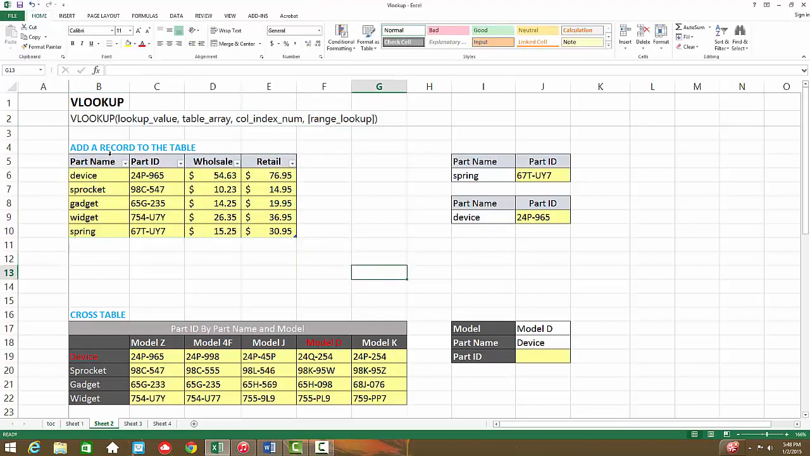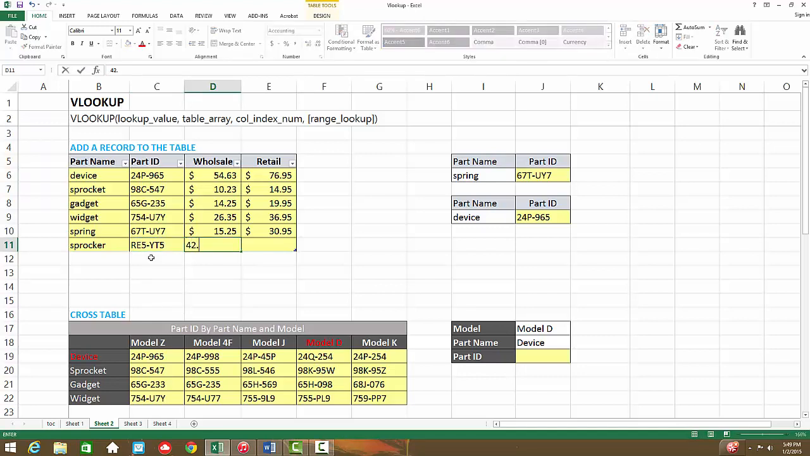Alright, notice I do get drop downs, which gives me some additional features like sorting or filtering. Now let's say here I'm going to add another part, and that's just going to be a, let's see, SPROC Sprocker, and it has a part ID of RE5-YT5 and a cost of $42.25 and a retail of $60.95. Okay, now let's take a look. In here I put in Sprocker, and sure enough it worked.